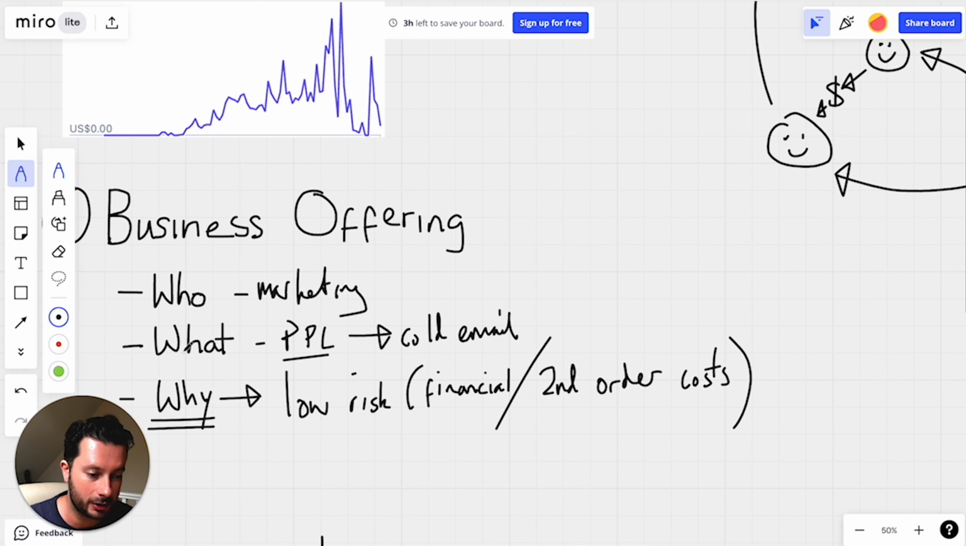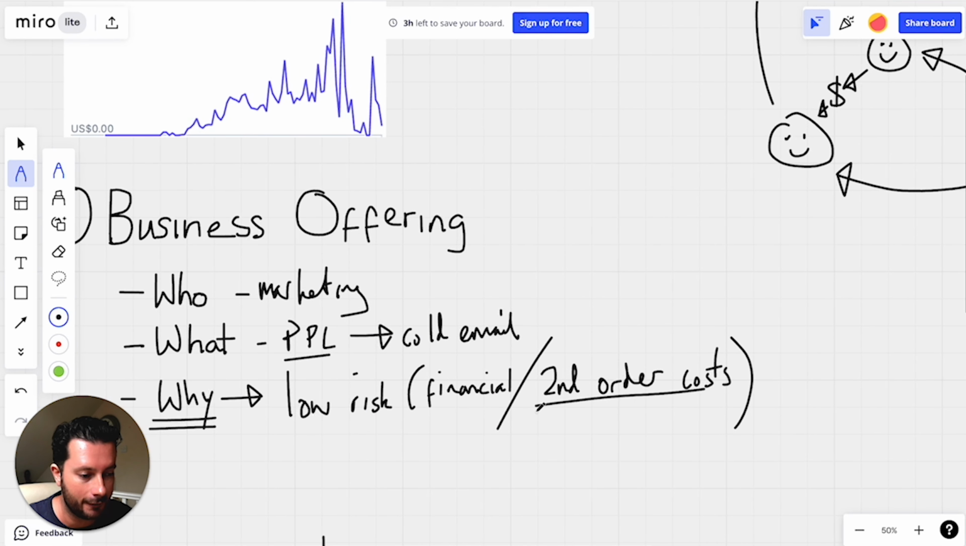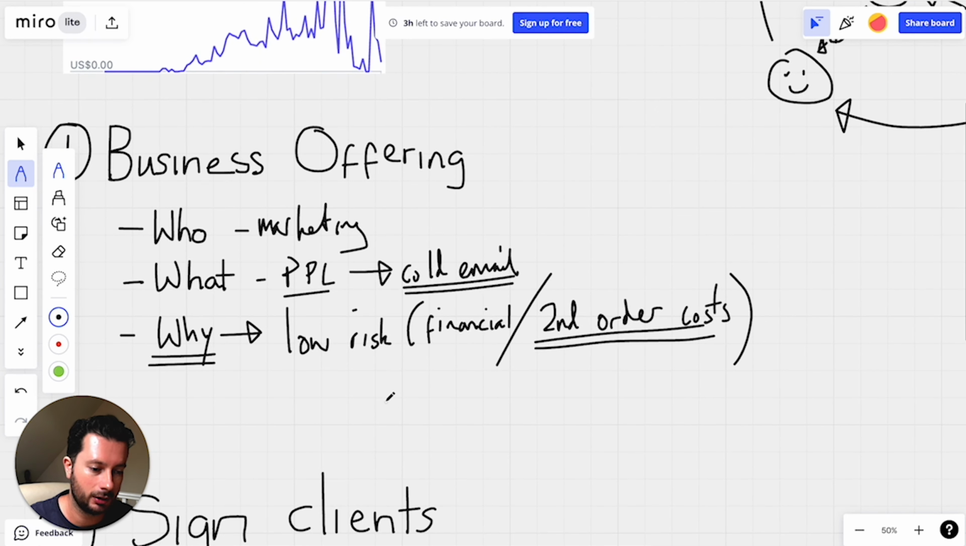Now, the reason that we're able to sign so many clients is because we have very, very low, basically no, second order costs. We use cold email. One of the reasons we use cold email instead of something like Facebook ads or Google ads or any form of paid advertising is because cold email is extremely low cost. It's one of the highest ROIs that businesses can use if they do it properly. So we come in and we say, look, you pay per lead, very low costs, very low risk, basically. Why wouldn't you do it? And business owners tend to agree. And that's why we're able to sign as many clients as we do.